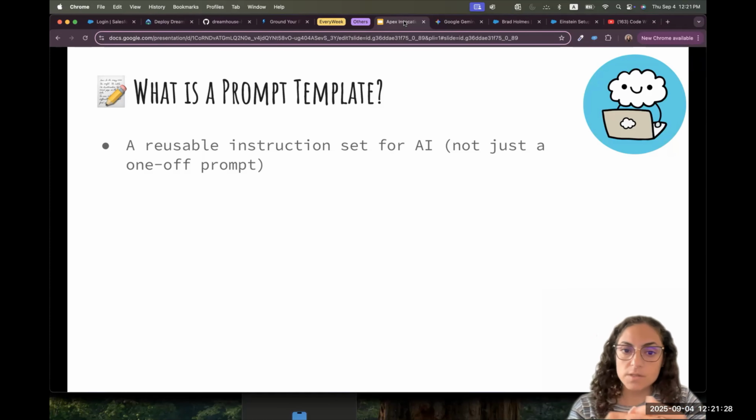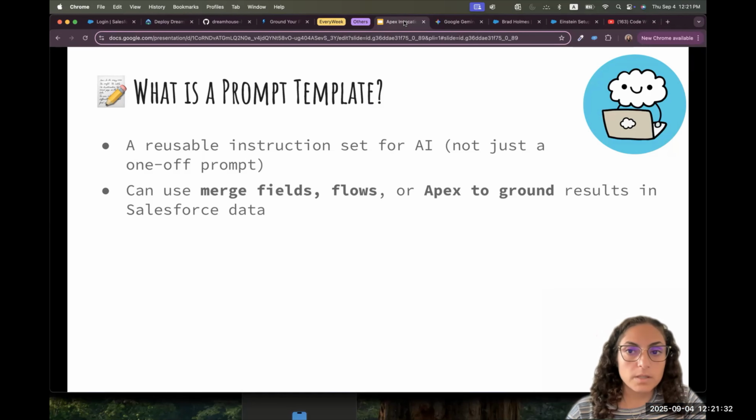So Salesforce gives us something called a prompt template. So this is where you would be creating, again, your perfect prompt that you like with all the details, all the grounding that you want to do using merge fields, using flow, using Apex, to make sure that you are grounding and generating a very strong and solid prompt.